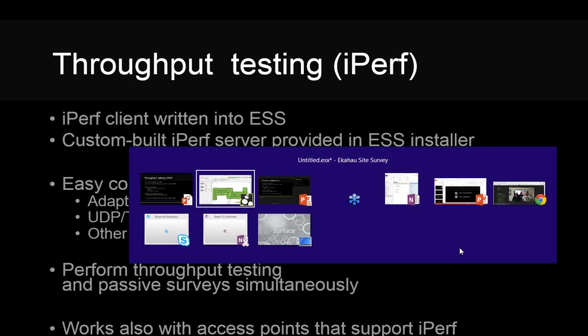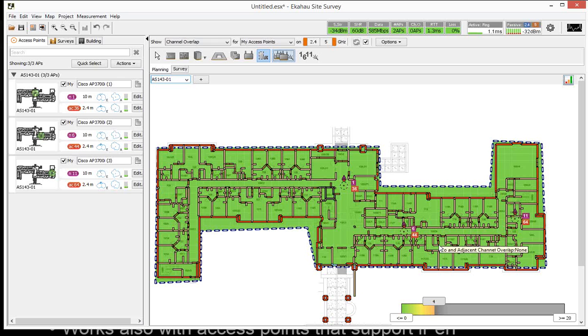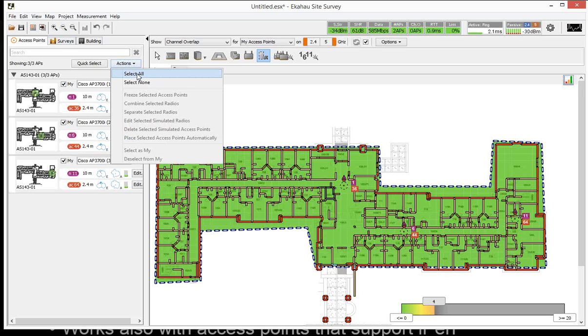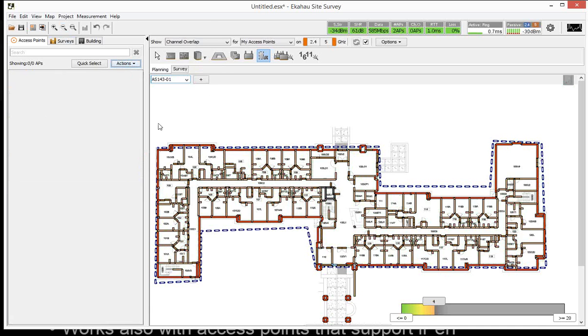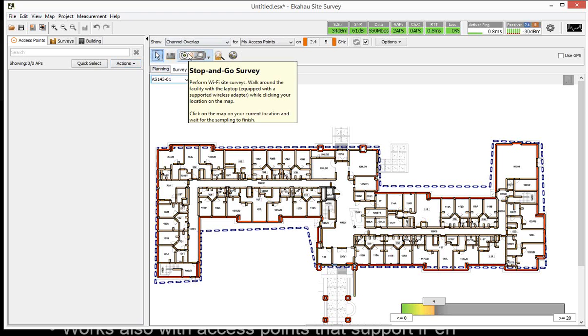All right, kind of tough to explain, but let me show you what I mean. So let me just clear out the access points here. So once you brought in the map, you're ready to survey, obviously. You just need the map image. Whether you have walls or not doesn't really matter.